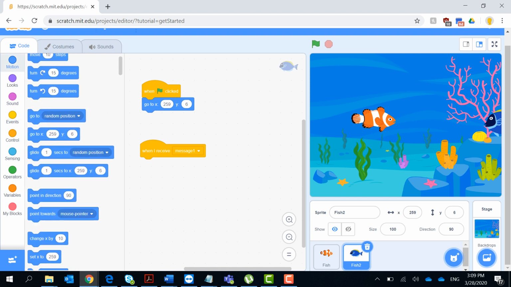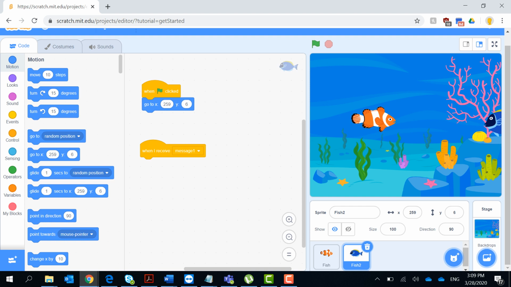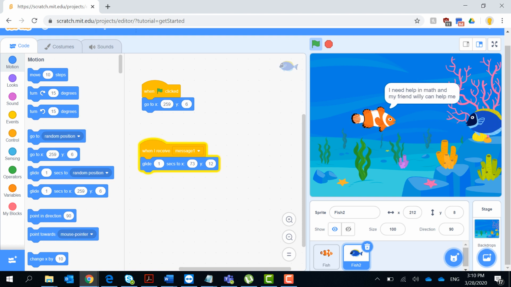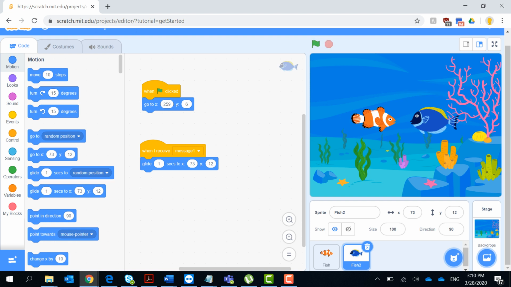So I will go back to motion and I will use the glide specific seconds to XY. Now, to activate this block, all I need to do is drag my sprite to a specific location where I want it to be, and accordingly, these numbers will change. So if I drag this here, let's try and see what will happen if I press play.